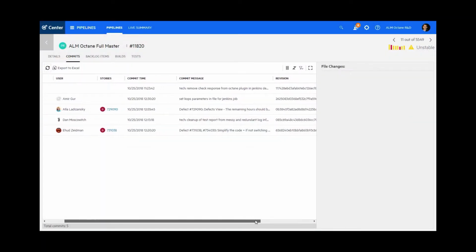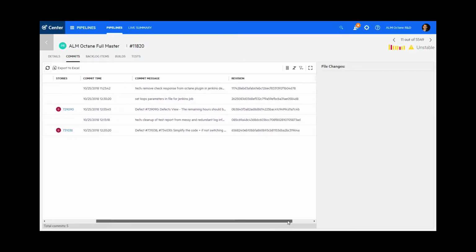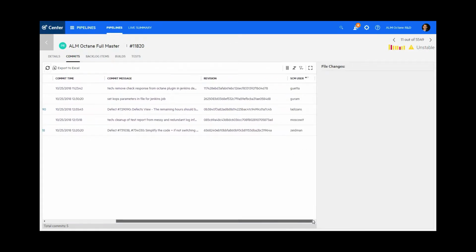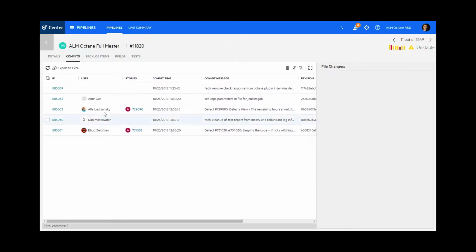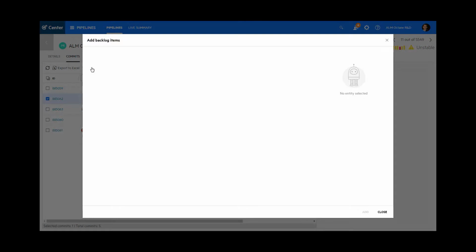ALM Octane tracks all commits and links those commits to the relevant entities in Octane. For each commit, you can view the source and diff in your SCM system. If a developer forgets to include the relevant entity in his or her commit message, no worries, you can always link commits manually to backlog items.